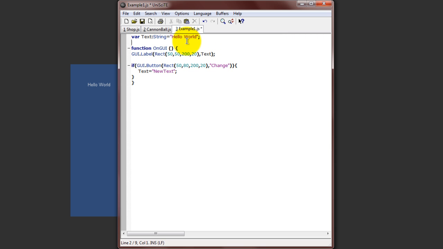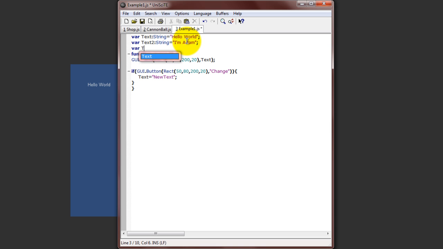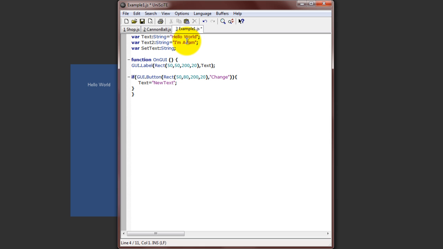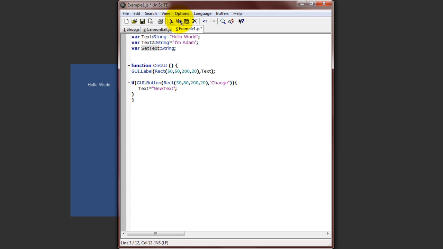Actually, guys, we're gonna do this a whole new way. We're gonna make another variable called text2 colon string equals I'm Adam. Var set text colon string equal. Alright, or actually we're just gonna colon string and right there. So now we have 3 variables that are all strings. One is hello world, one is I'm Adam. We're gonna change this to this. Right now, that means nothing will be displayed on the screen other than this button.